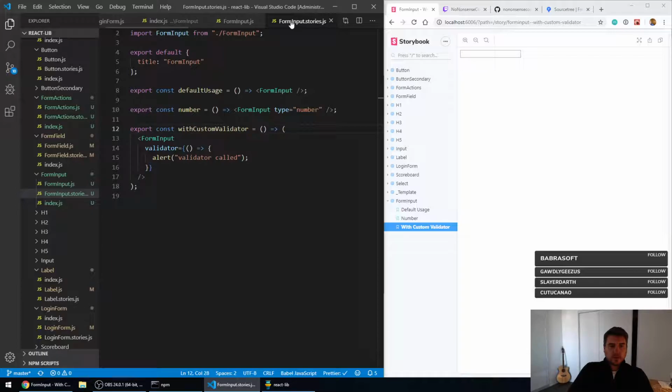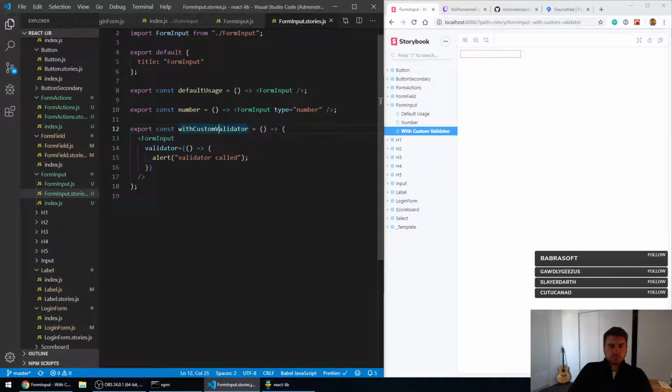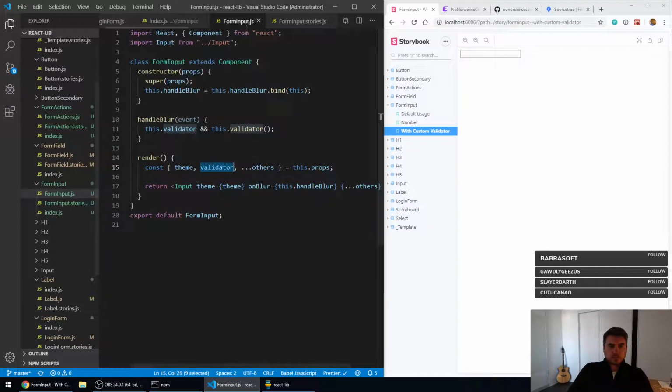What did I do wrong here? Oh, I'm so stupid. Okay. It's not this dot validator, it's this dot props dot validator. And actually all the better reason to do it this way.